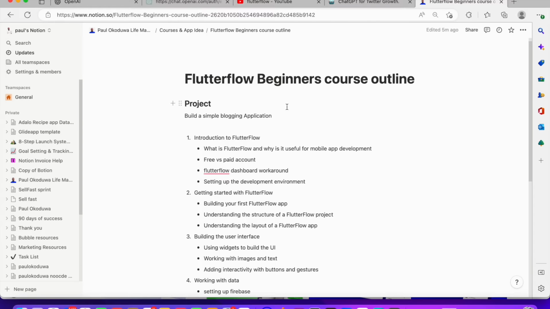So as we go forward in this application, we're just going to be building a blogging app that users can make posts, can leave posts, can comment. The reason why we're doing that is because with that particular application, we'll be able to cover the entire fundamentals of building with Flutterflow. So see what we're going to cover.